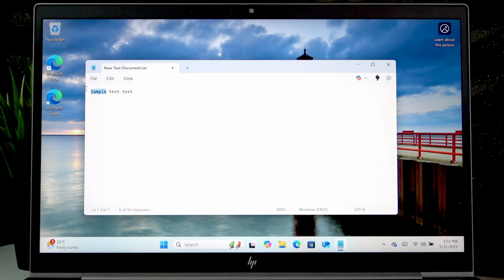Now let's do the same with sample, but instead right now let's use the Ctrl+C shortcut once we select the text, and then right here let's press Ctrl+V, and as you can see we have successfully transferred both parts of the text. And now let me also show you the clipboard feature on your laptop.